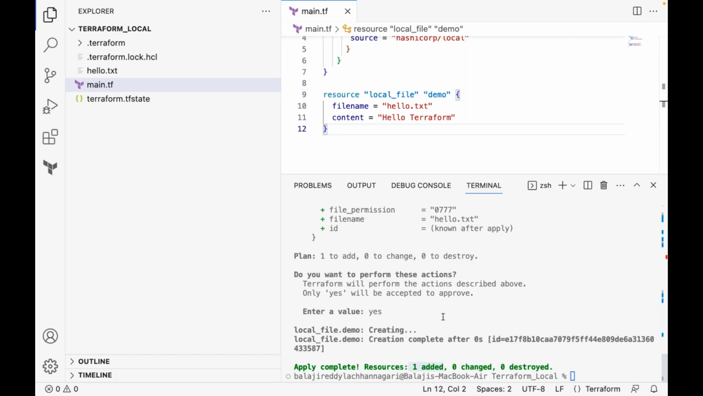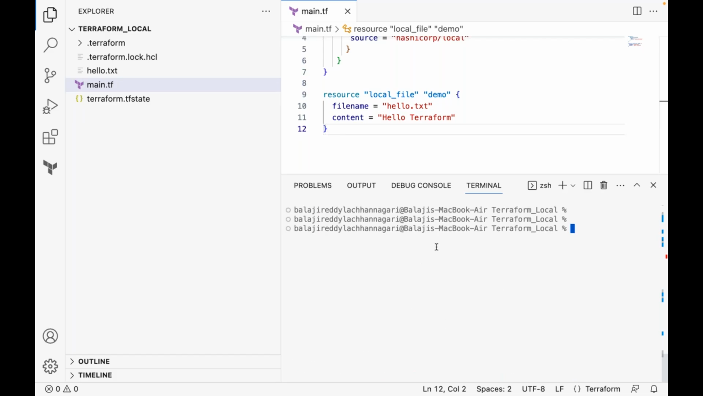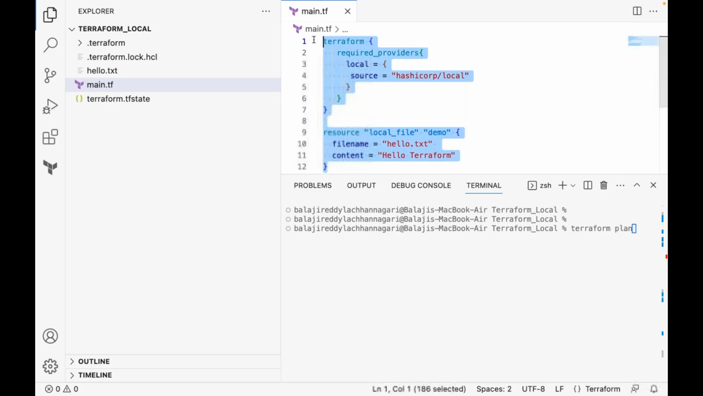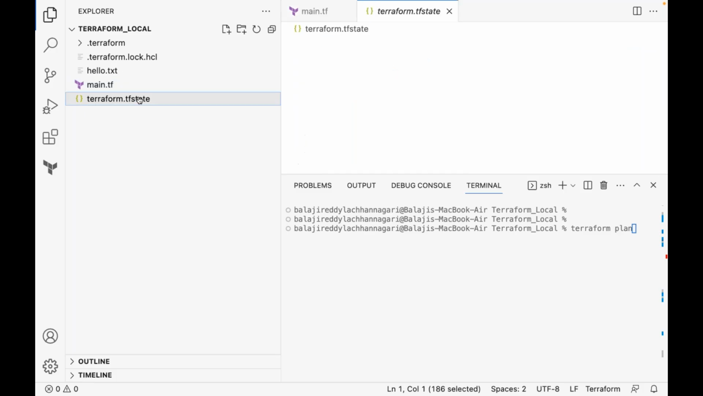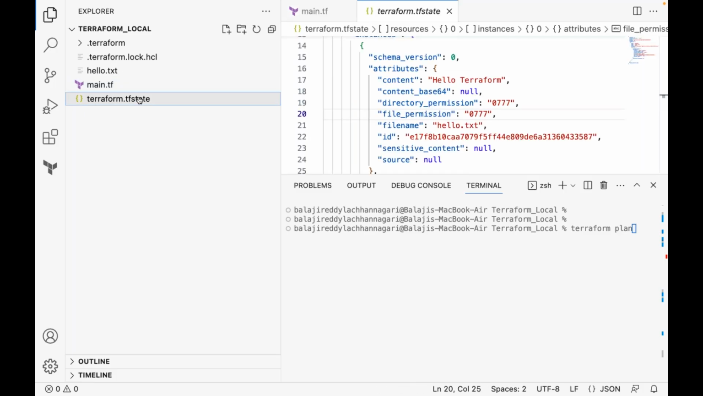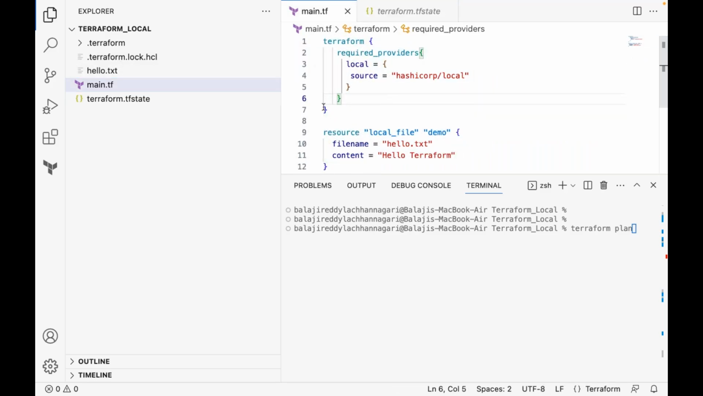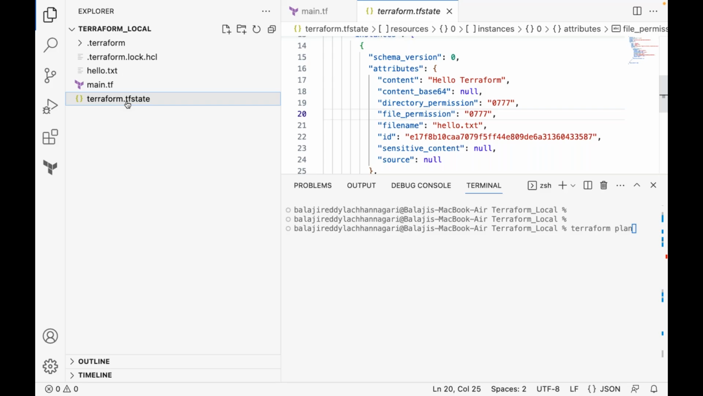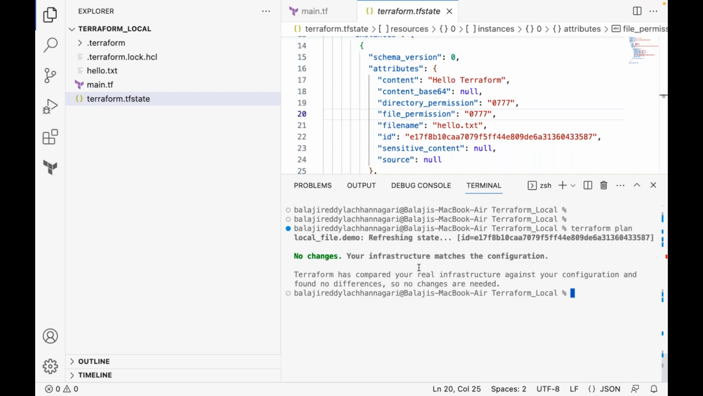Now there are no changes. I am not making any changes. Now if I say Terraform plan again, it is comparing the desired state, which is your configuration, with the current state of your resource using the state file. If I say Terraform plan again, is it saying 0 resources to add, 0 resources to update? No changes. Your infrastructure matches the configuration because there is no change in the desired state.